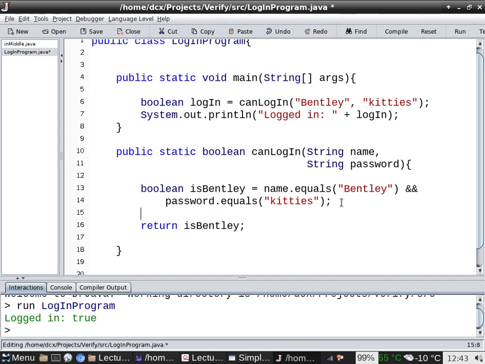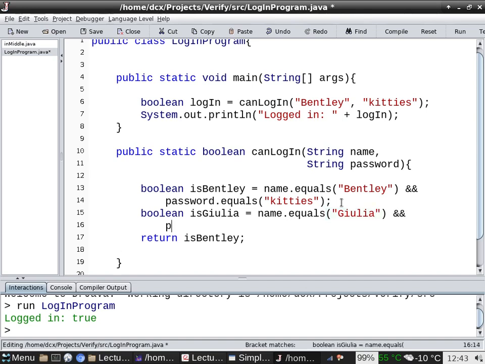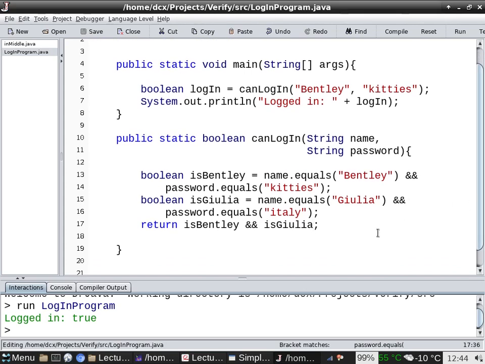What I want to do is have another one. So Julia is the other instructor. We'll test to see if it's her name. And I'm going to guess what her secret password is. She's from Italy. I'll assume her password is Italy. It's called social engineering. It's how to hack into things. And that's a Boolean. It stores if the name is equal to Julia and if the password is equal to Italy. So it gives you a true or false.